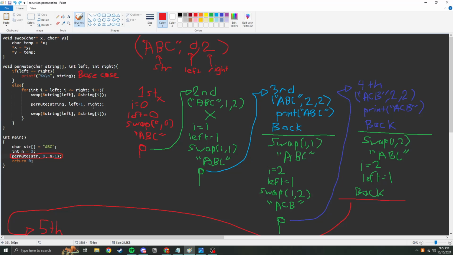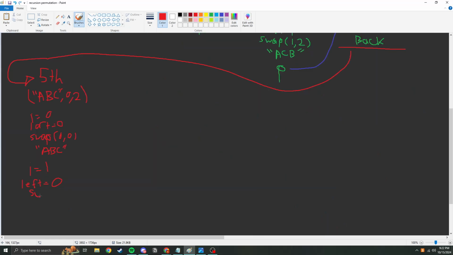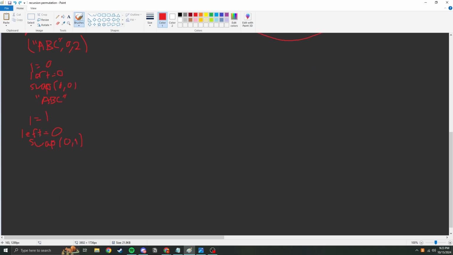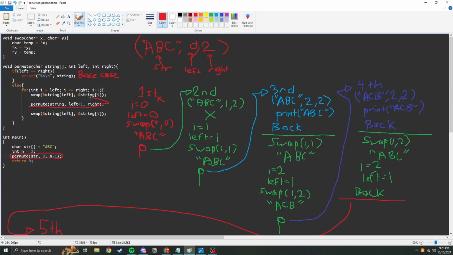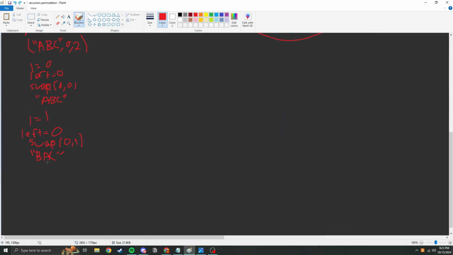So now we're going to swap index left, index I. So now we swap 0 with 1, which basically means we're swapping these two. So now it's going to be, instead of ABC, we're going to change it to BAC. So now that we did that, we're going to permute.